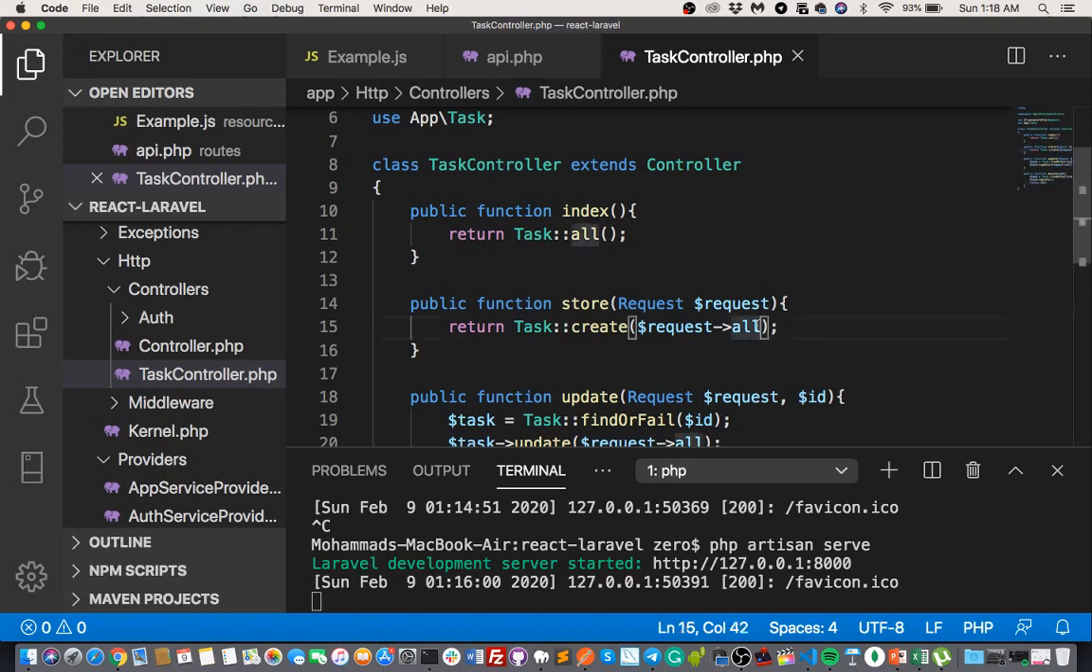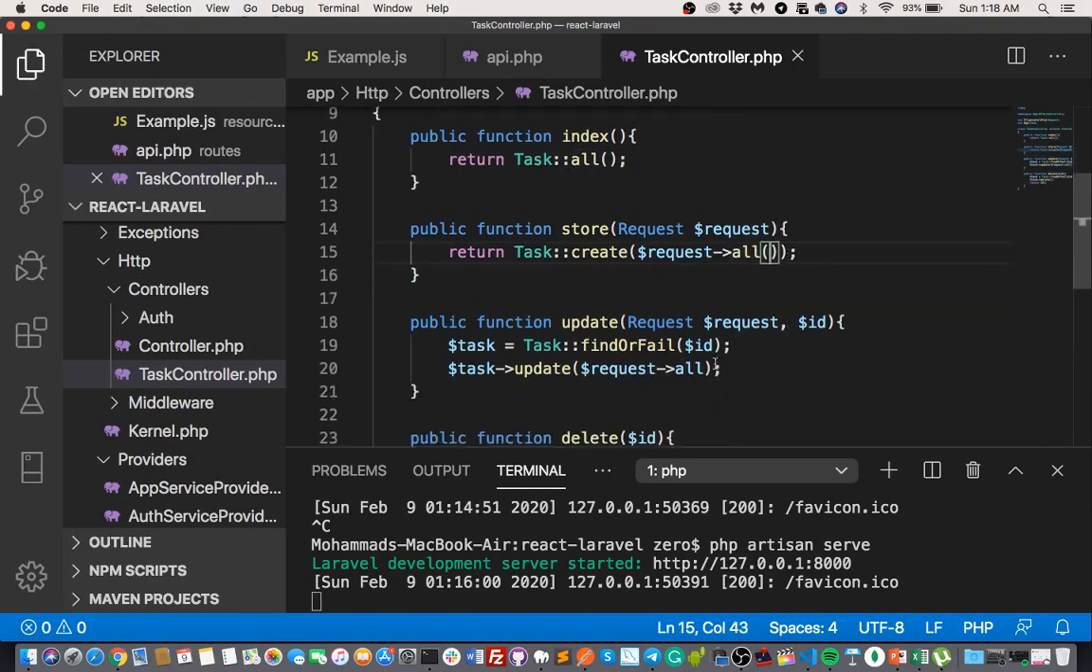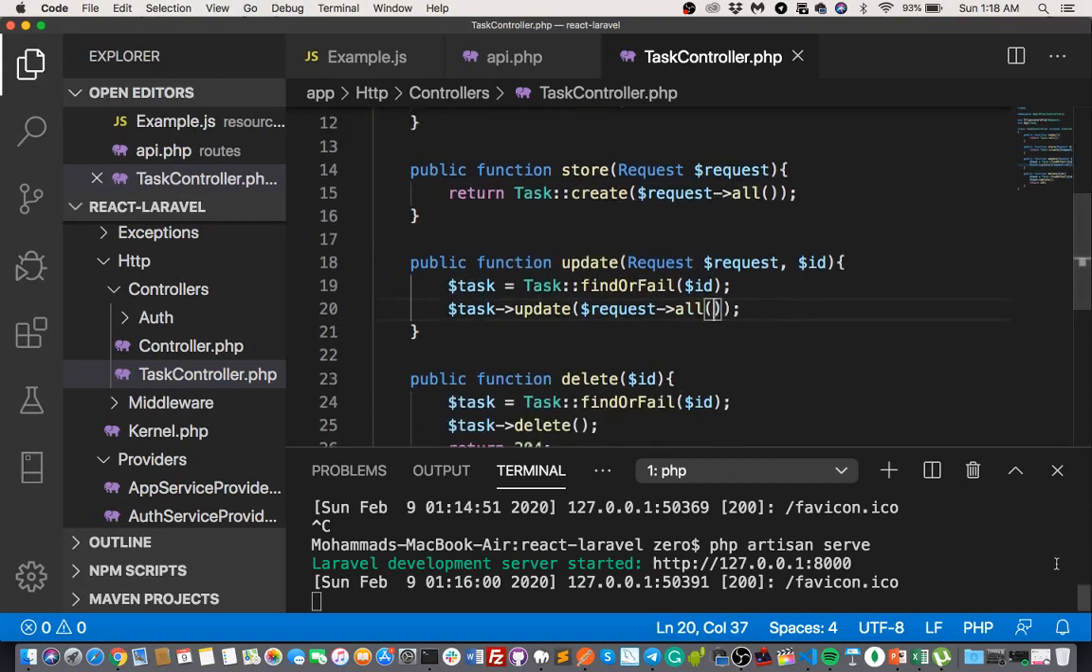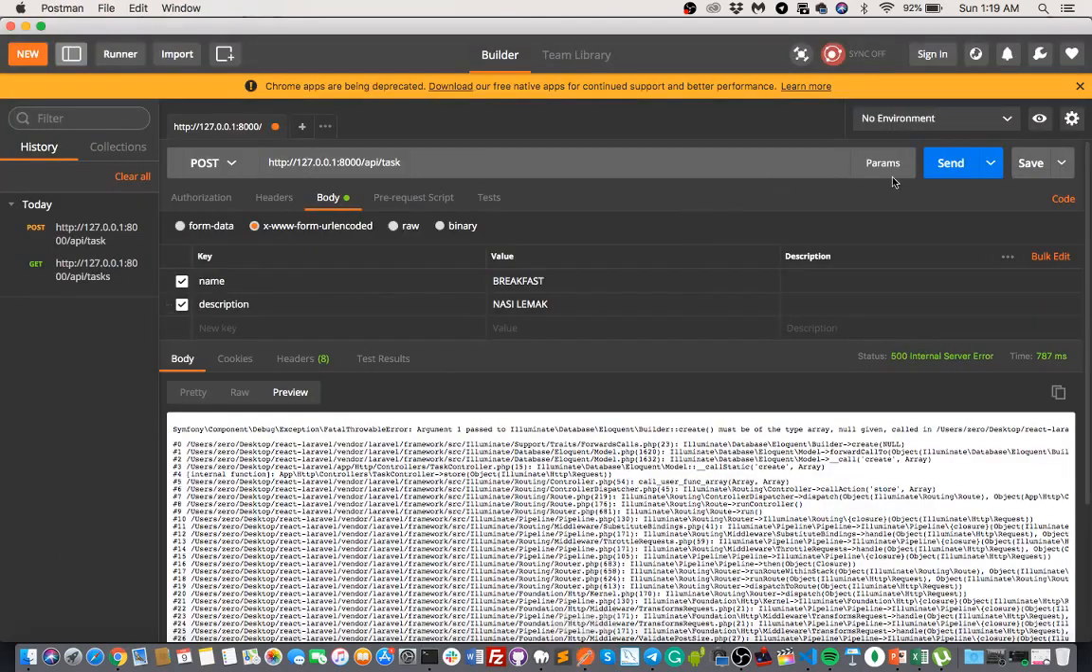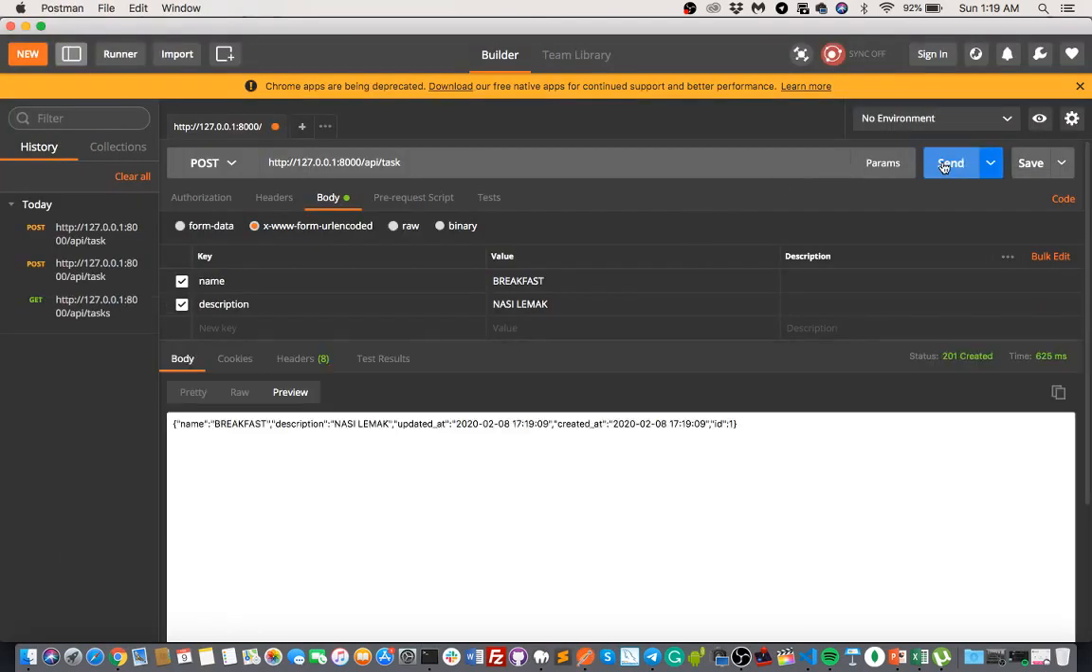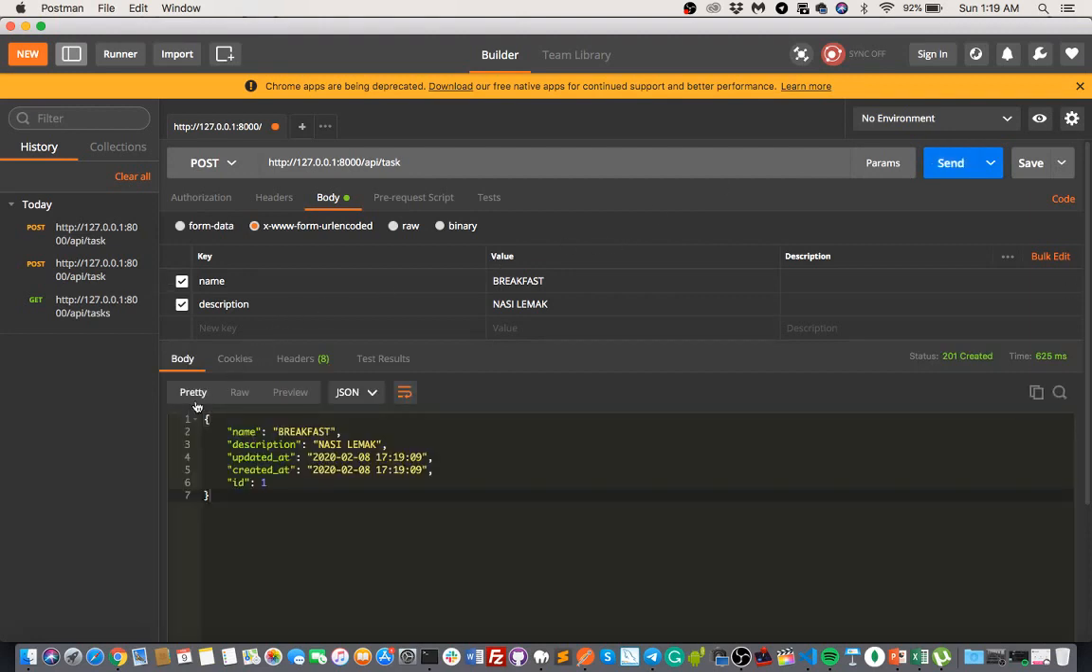So all you need is to have this one. That's why you got the error. So fix this one. Make sure in your task controller you use request all. Okay, save. Yeah, value add. Correct. My mistake, sorry. So open this and send. Ta-da!